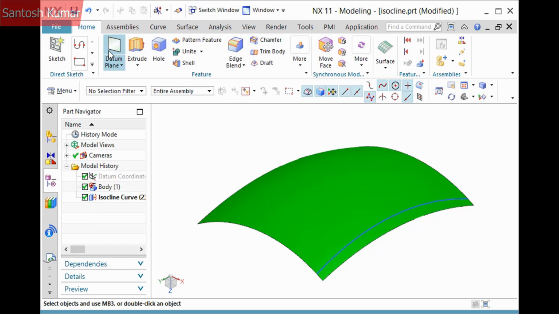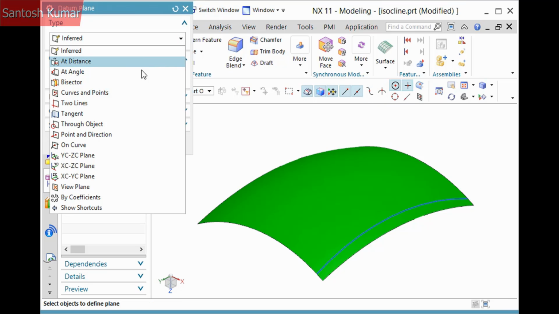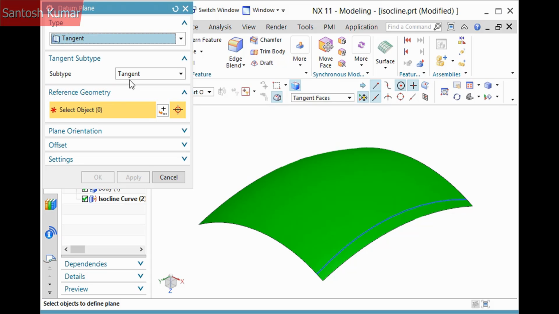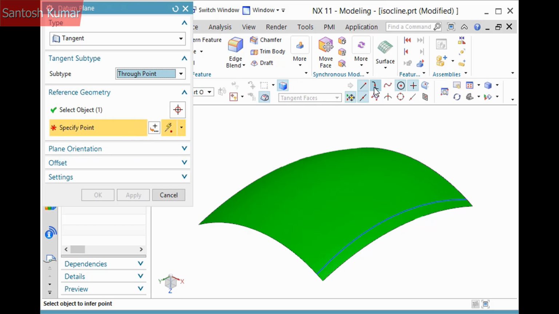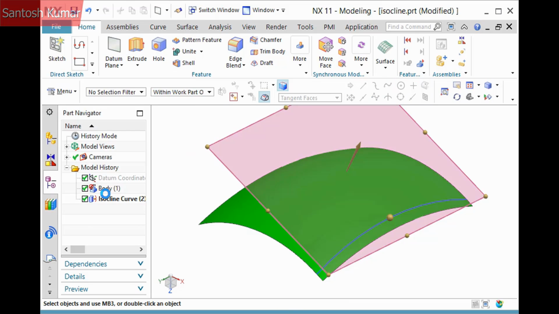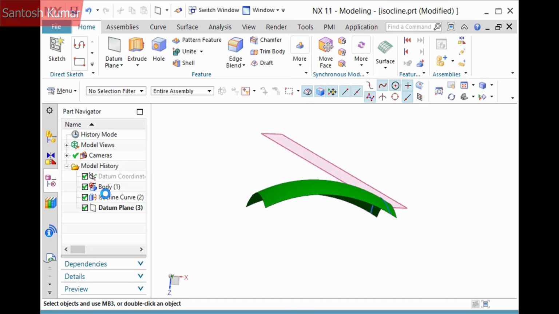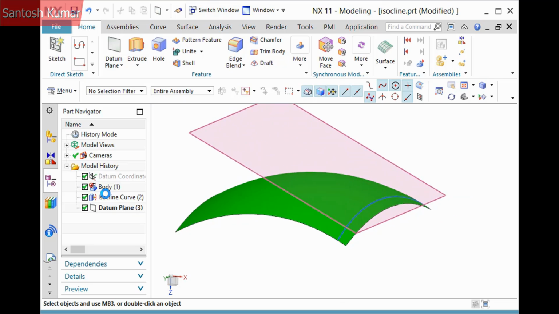To illustrate how this curve is derived, I'll create a datum plane that is tangent to the face and goes through the midpoint of the curve. Looking at a view perpendicular to it, this plane is 25 degrees from the reference vector. This methodology is used along the length of the face to create the isocline curve.